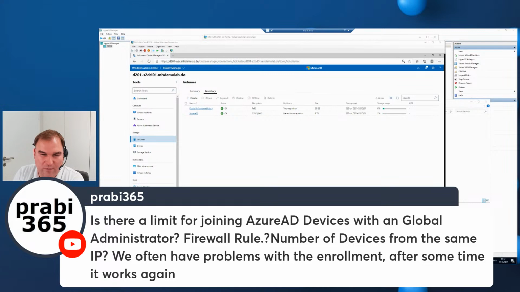We often have problems with the enrollment. After some time, it works again. So we have several limitations. We have a limitation per user. I'm not sure about the number. I can look this up if it's important to have the exact number. I assume these are 20 devices that can be enrolled per user.